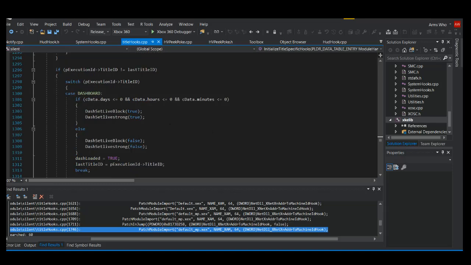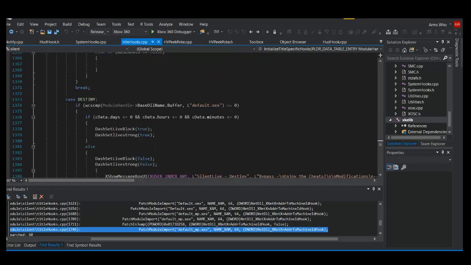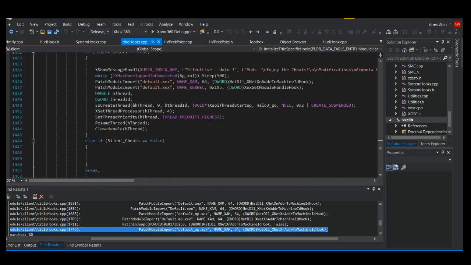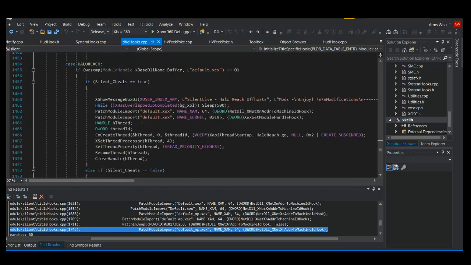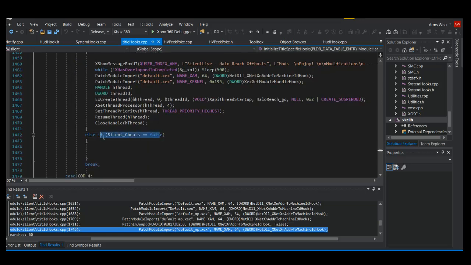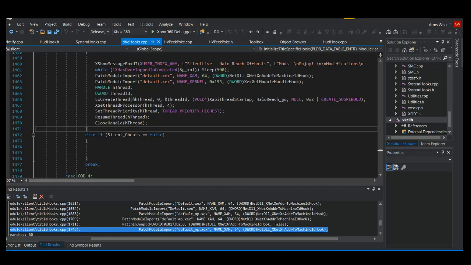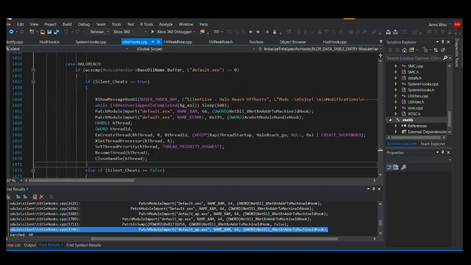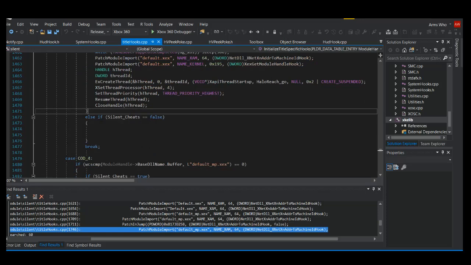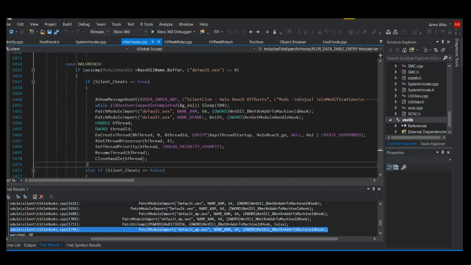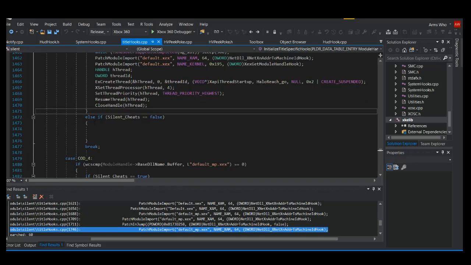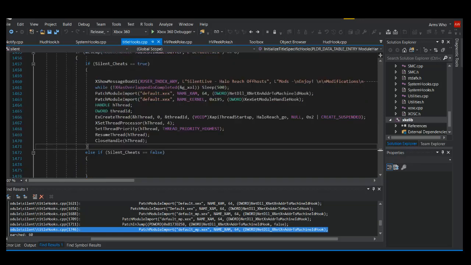So we go down here to Halo Reach, wherever it may be. All right, Halo Reach. I have this set up for cheats. I had this set up with the INI. You can have the INI set to true or false: true being on, so it executes the message box, or false, so it doesn't execute the message box. You can do that, but if you don't want to, just ignore those two.